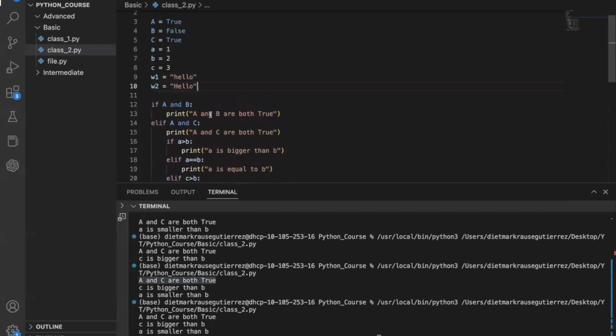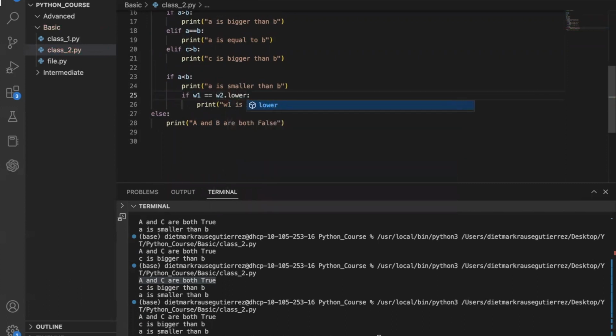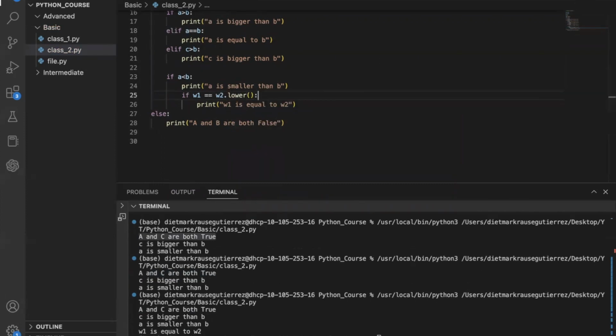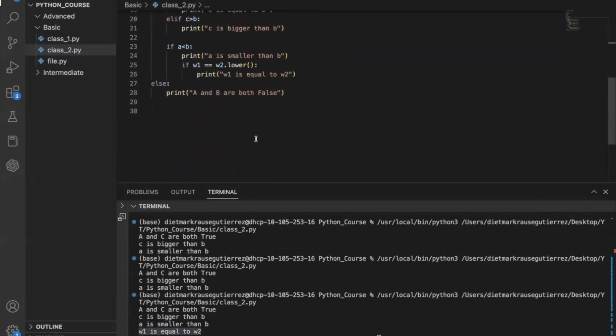So what happens if, for example, I use this method? This is the way we call methods to be applied to the object. We say, okay, apply lower. Now we're going to check if this is equal. And there you are. Now we're printing that W1 is equal to W2. This is because the lower method takes every letter of the word and turns it into lowercase. Because all of these are lowercase, and this is the only different one, once we change this to lowercase, these words are going to be equal.